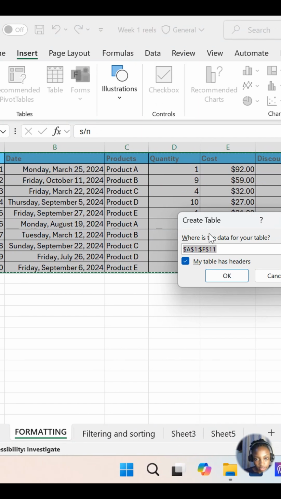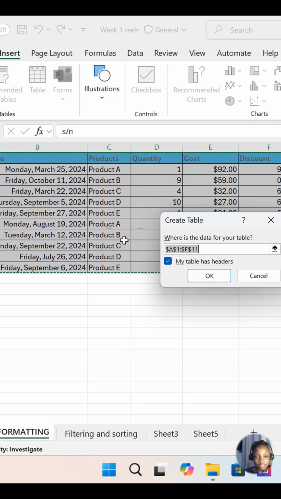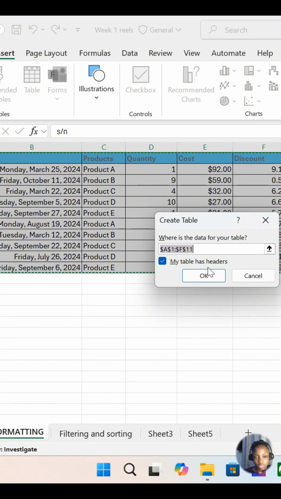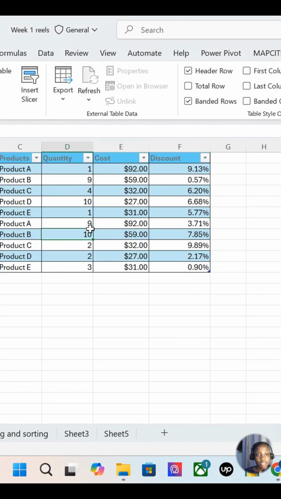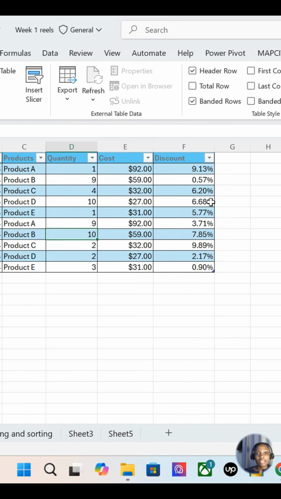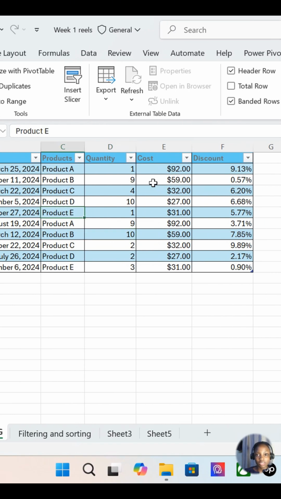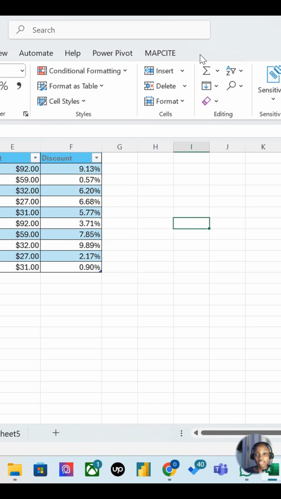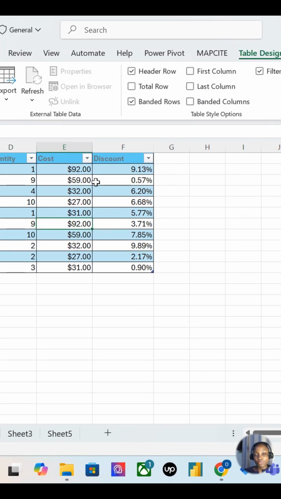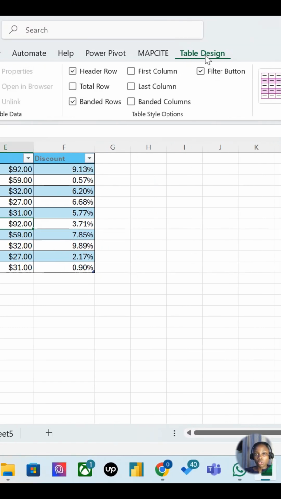It is going to ask you where the range of the data is. This is the range, and then it's asking does the table have headers. That is true, the table has headers. If you click on OK, now it has formatted the data into a table. You can see that when we click into the data, this table design tab comes up. If we click out, it is no more here. So that is how you can know if you are working with a table or not. When you are working with a table, the table design tab would always show here.